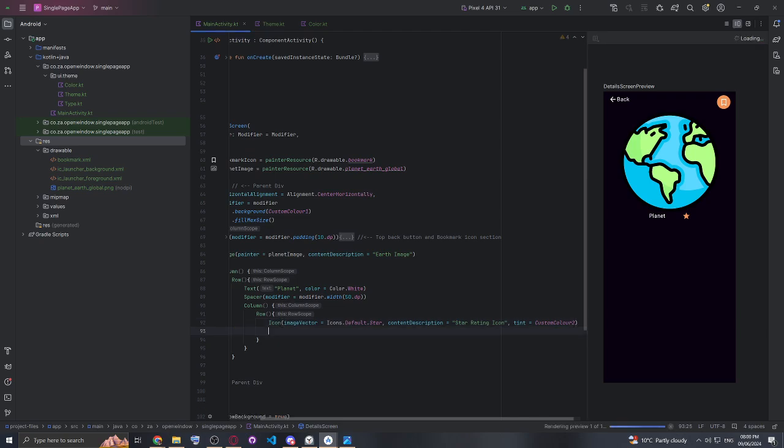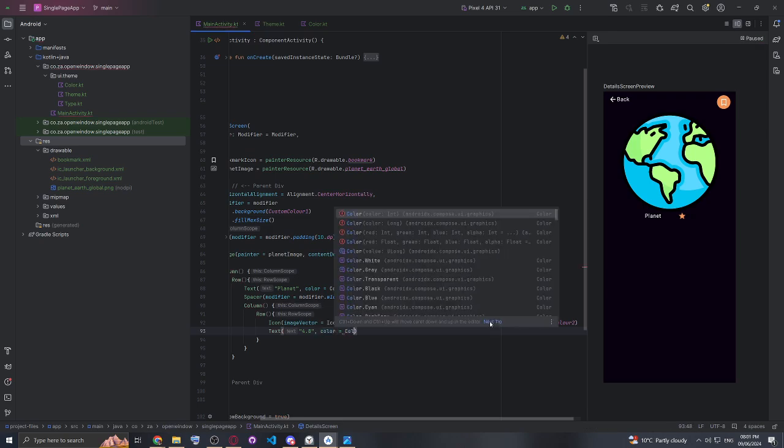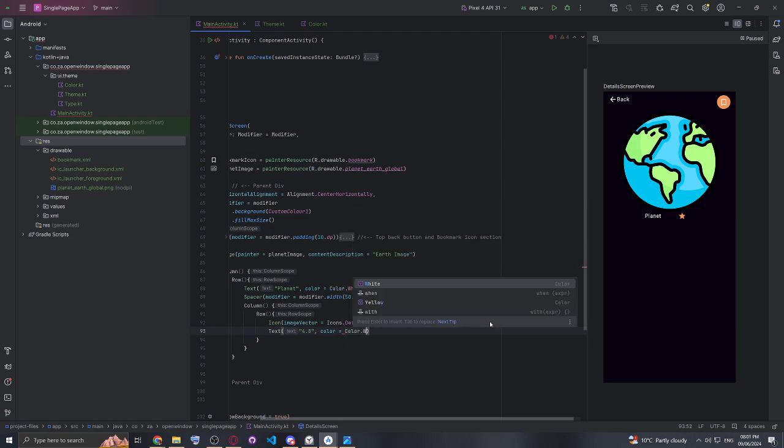Right, now next to the star we have the actual rating, and for that we're just going to use a text, and we're going to give it its modest 4.8, even though it's clearly the best planet in the solar system, and we will give it a color of white so that we can see it.